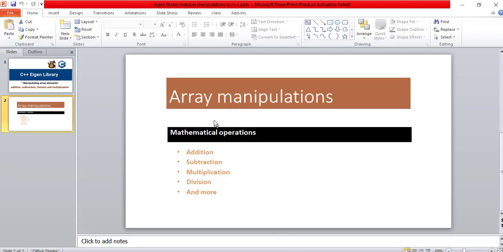In this tutorial, we have looked at array manipulations. We have done addition of arrays, subtraction of arrays, multiplication of arrays, division of arrays, and we went further by doing more stuff with it, such as squaring array and raising array to the power of 2. We squared the elements of our arrays and we raised the elements of our arrays to the power of 2.